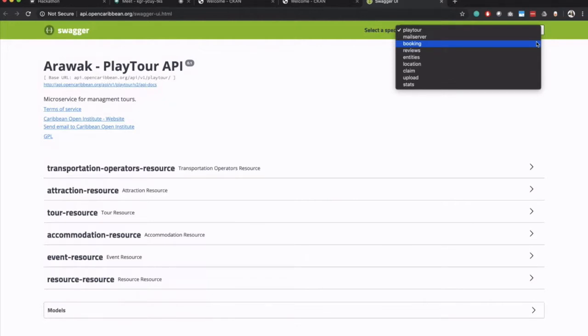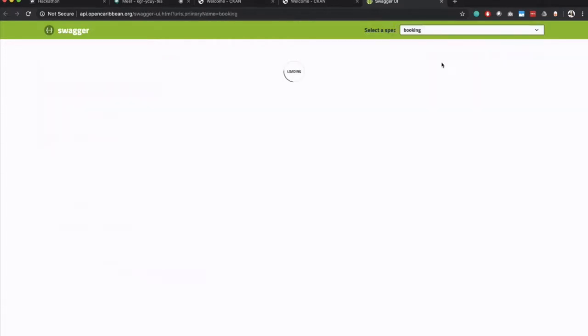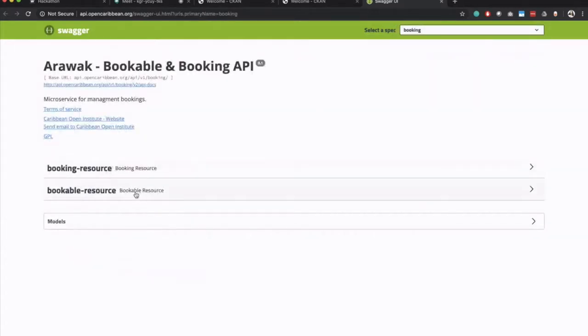So Play Tour, remember, is a microservice oriented for our platform. It is only for business logic. And so Mail Server, Booking, Reviews. When you select any of these microservices, the body of the page changes and shows you the documentation and all the endpoints that are available for developers. You can test right here any of these requests.